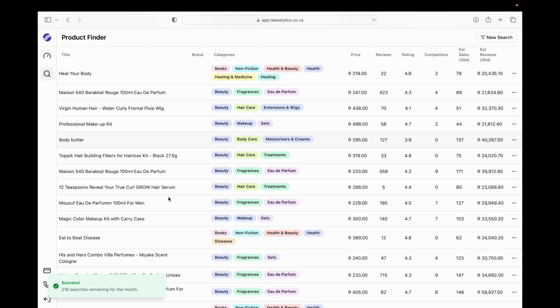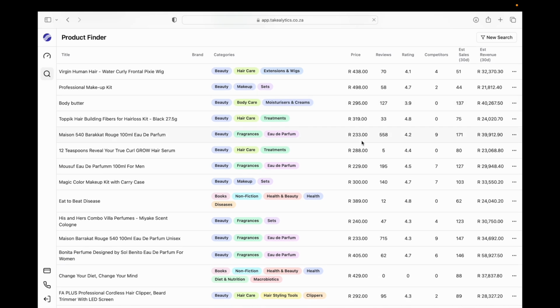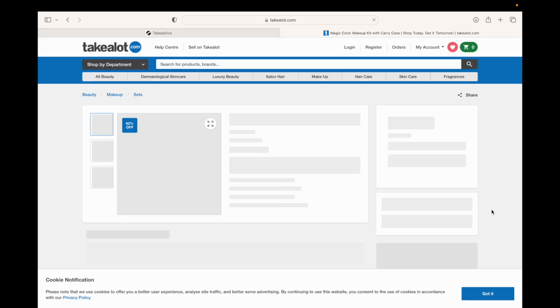Looking through the results, you can see the price of each product, the number of reviews, the average rating, number of competitors, last estimated 30 days of sales, and estimated last 30 days of revenue. Taking a scroll, you can then pick out what product looks interesting to us. To view a particular product on Takealot, click these three dots and select View on Takealot.